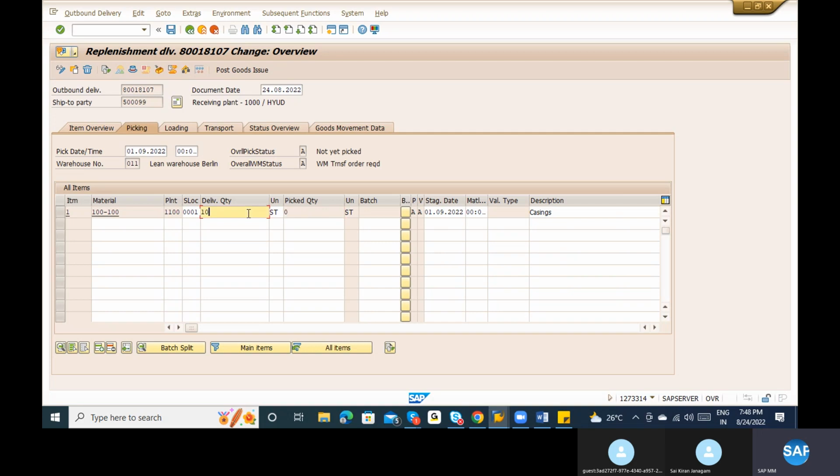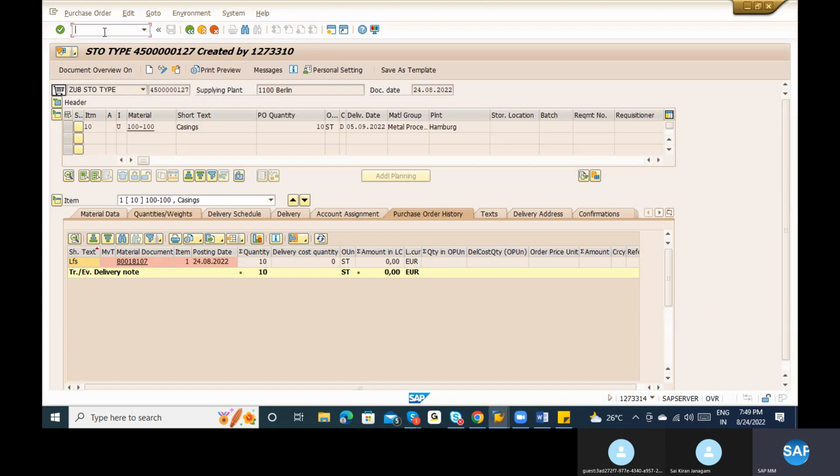Suppose you are getting this gray mode, that means I cannot enter the picked quantity directly, that means warehouse management is activated. That means there is a warehouse management module which is activated. So the warehouse management team has to perform the picking of the stock. If there is no warehouse management, then it will become an edit mode, like you can enter whatever you want. But here it is grayed out, right? So that means this store location is activated.